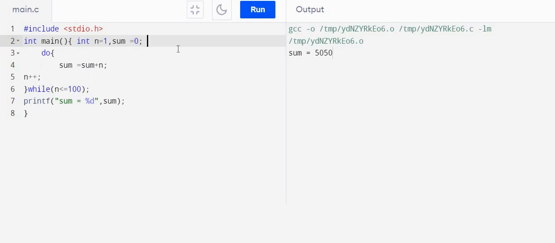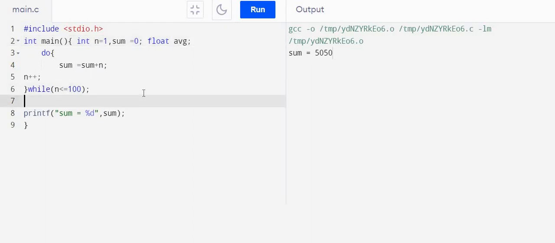Now suppose we want to find out the average. Average is the sum divided by the total number of numbers. So average can be floating also. It can be integer or floating, depending upon which numbers we are adding. So let us define average as float. Here the sum is generated, so we can find out the average. AVG, average is equal to sum.